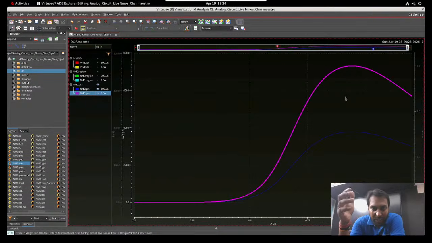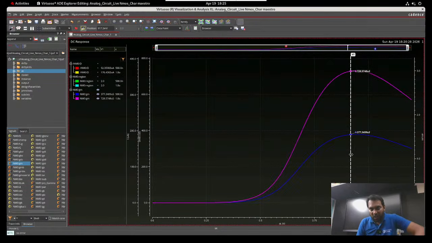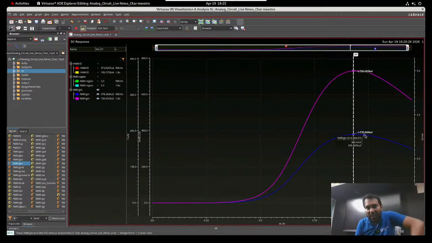So GM is present here. I can check it, GM is changing. If you are using 500 nano, the GM is lower. GM value, if you press V, you can check it. This is a high value, 378 microsiemens, whereas if you are using 1 micro, this is near about double. It is near about double, that is 730 microsiemens. So GM is high as the current is high.